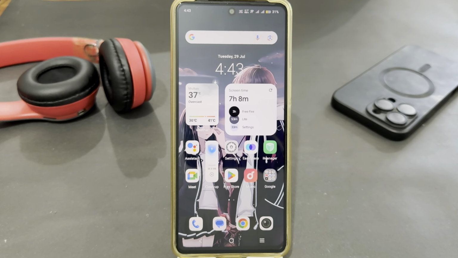Hey guys, today I'm going to tell you how to schedule power on or off on Vivo Y200. If you're using Vivo Y200 and now you want to make a schedule of power on or off, so let's see how you can do this.